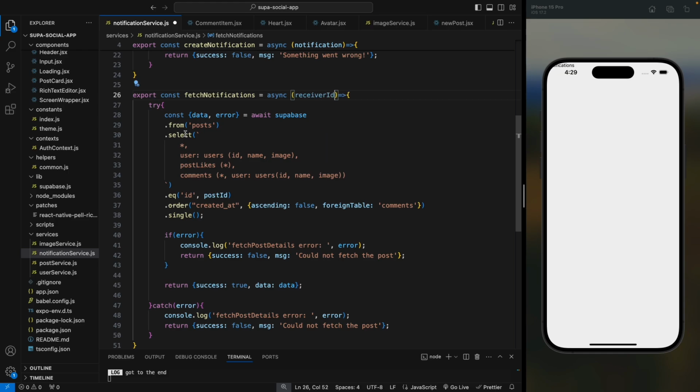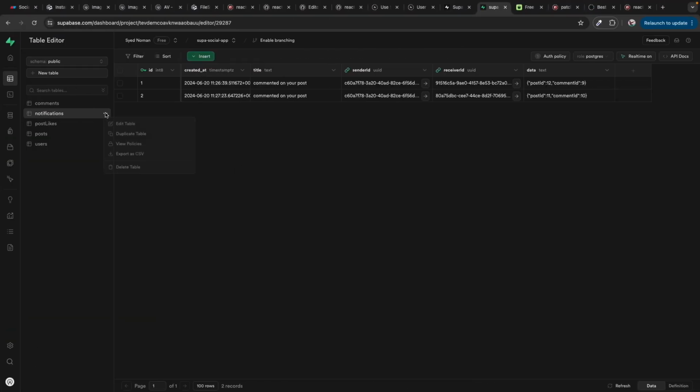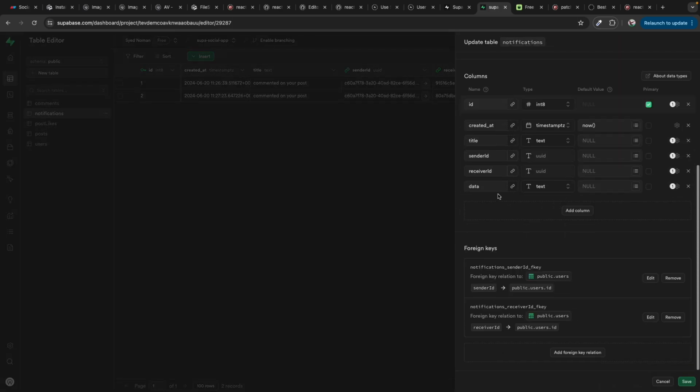And then let's change the table name to notifications. When we specify star, that will fetch all the data from the notifications, but I also want to fetch the sender data as well. If you remember, previously we added two relationships inside the notification table. We have the sender ID and the receiver ID connected to the users table.